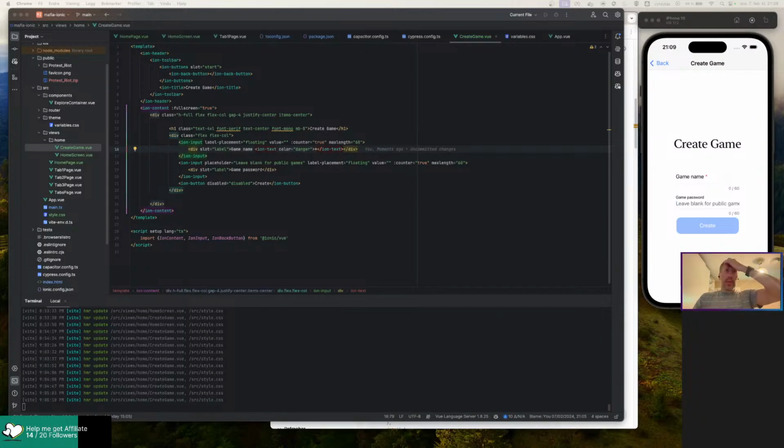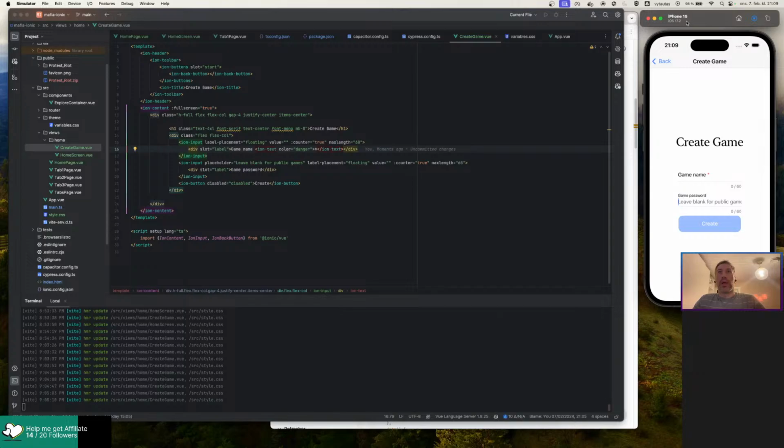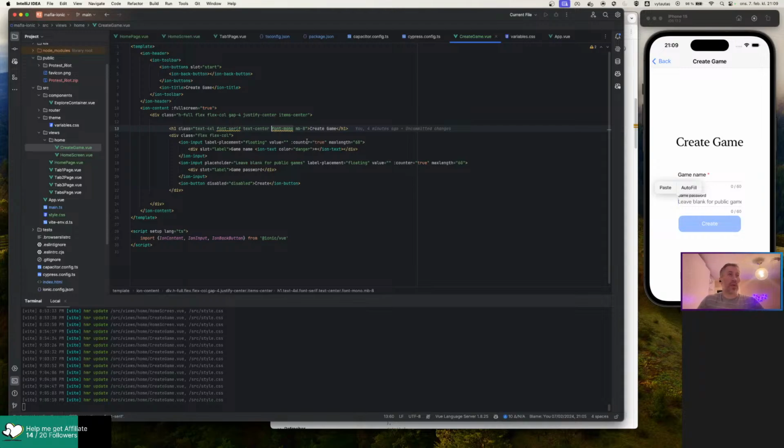Okay. So today we'll be creating a mobile application. Right now I'm testing on iOS, but later we'll try Android as well, I guess.